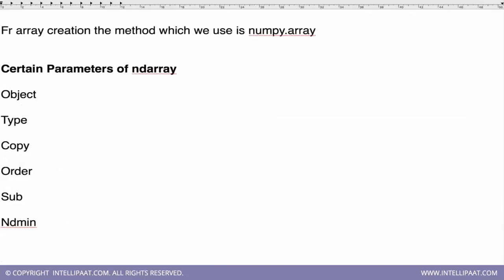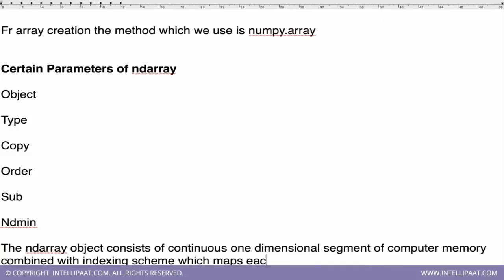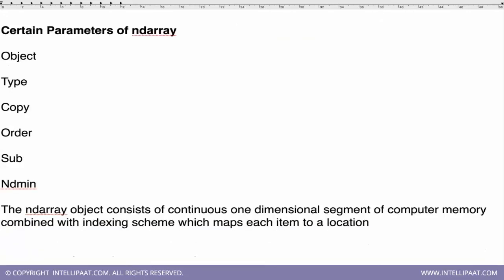Now, one of the most important points is that the Ndarray object consists of a continuous one-dimensional segment of computer memory, combined with an indexing scheme which maps each item to a location in the memory block.